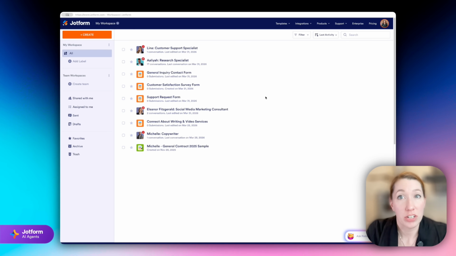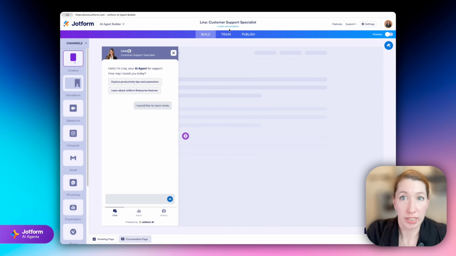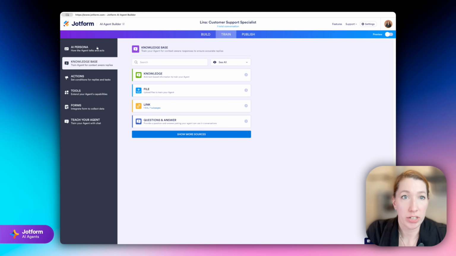So first I'll show you how to change the default language of your chatbot, and then I'll demonstrate how the multi-language support works. To change the default language for your Jotform AI agent, find the agent you want to change and then click Edit Agent next to it. In this case, I'm going to edit Lena, our customer support specialist. Okay, and that's just a preview of what Lena looks like. You're going to go to the Train tab and then up here to AI Persona on the left.